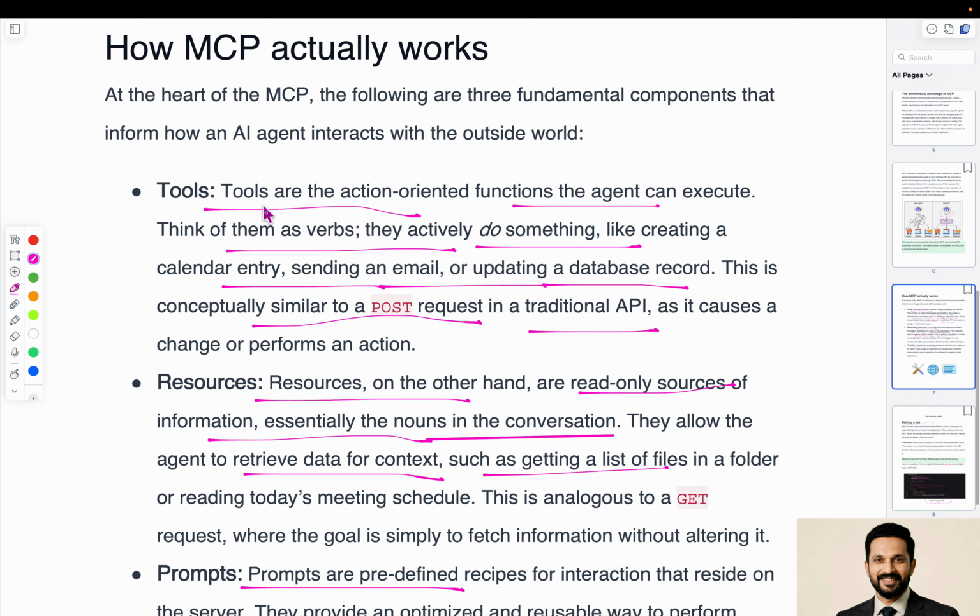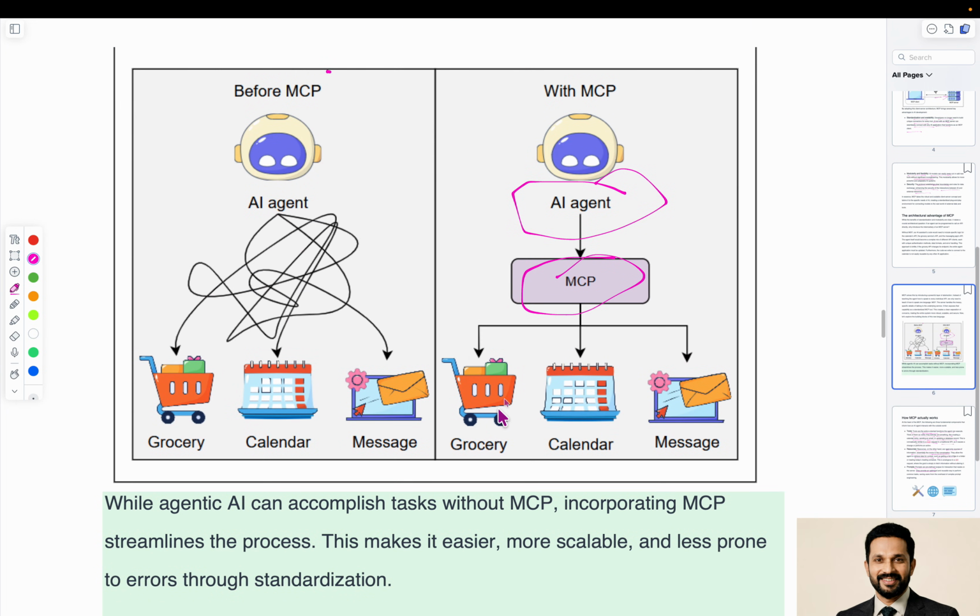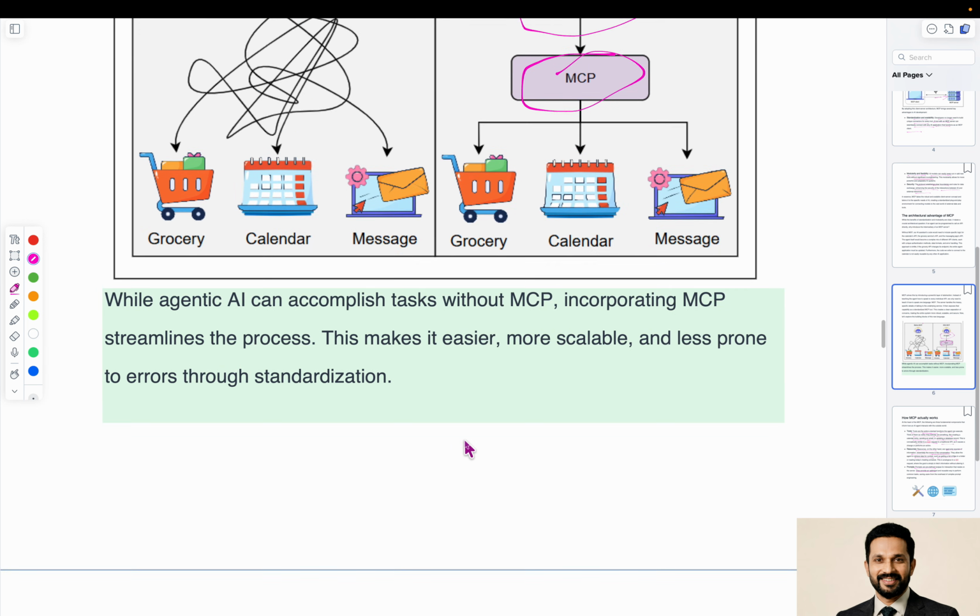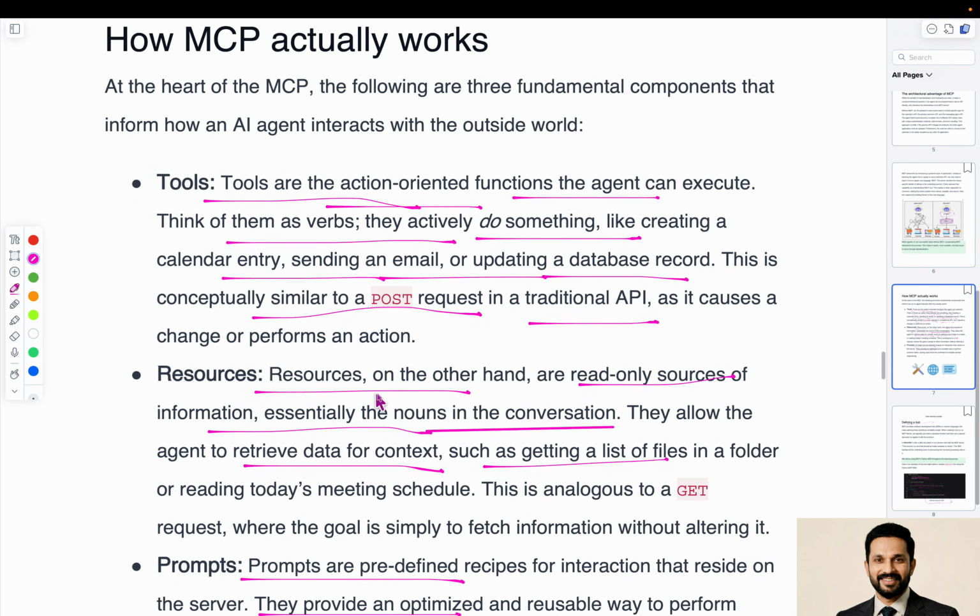So MCP will have the tools that are action-oriented functions that the agent can execute. Think of them as a verb. Like I have tools like the grocery tool. So the AI agent will tell it, I want to use the grocery tool for shopping. The MCP tool call will call this grocery tool and add whatever things I wanted to add. This is a tool. Then we have resources.